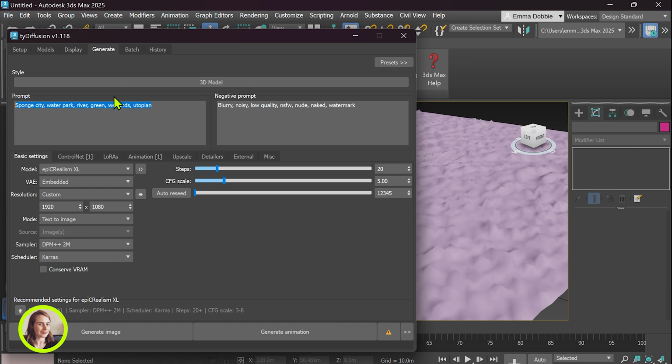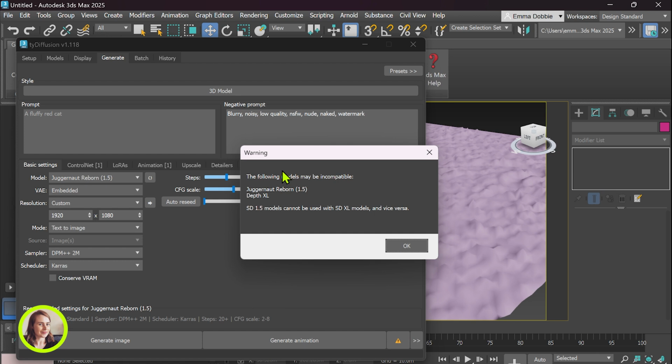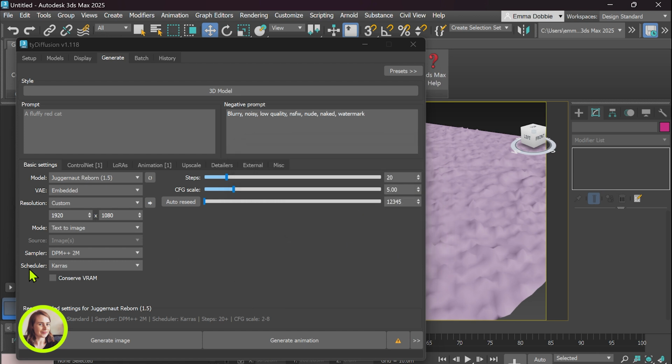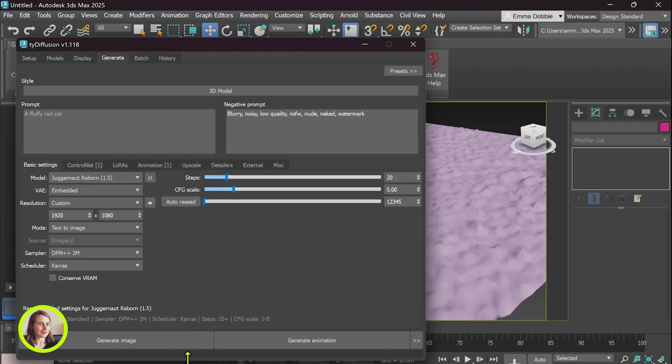Let's just get rid of this. So by default, it's a fluffy red cat. So that doesn't really relate to my model at all, but let's just see what it can do. Generate image. So it appears that we've already encountered our first troubleshooting issue with TyDiffusion. The model needs to be in Juggernaut Reborn, and 1.5 refers to the depth. So we need to also change the depth value to 1.5.